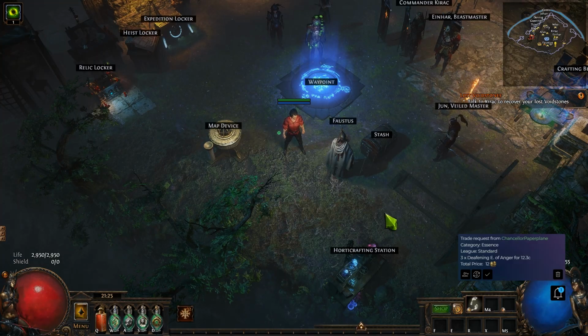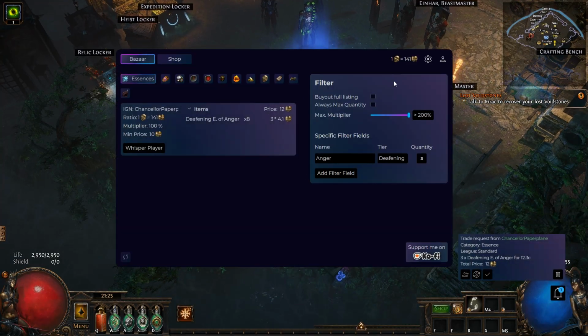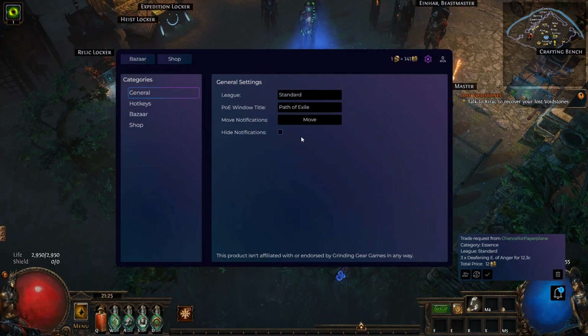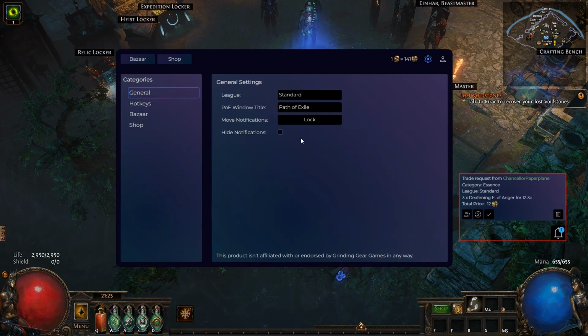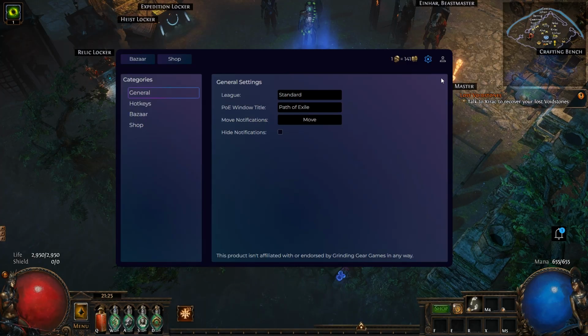If you want to change the position of this, you can do so by going into the settings, clicking on the move notification, and just move it around wherever you want it. Click lock, and it's fixed.